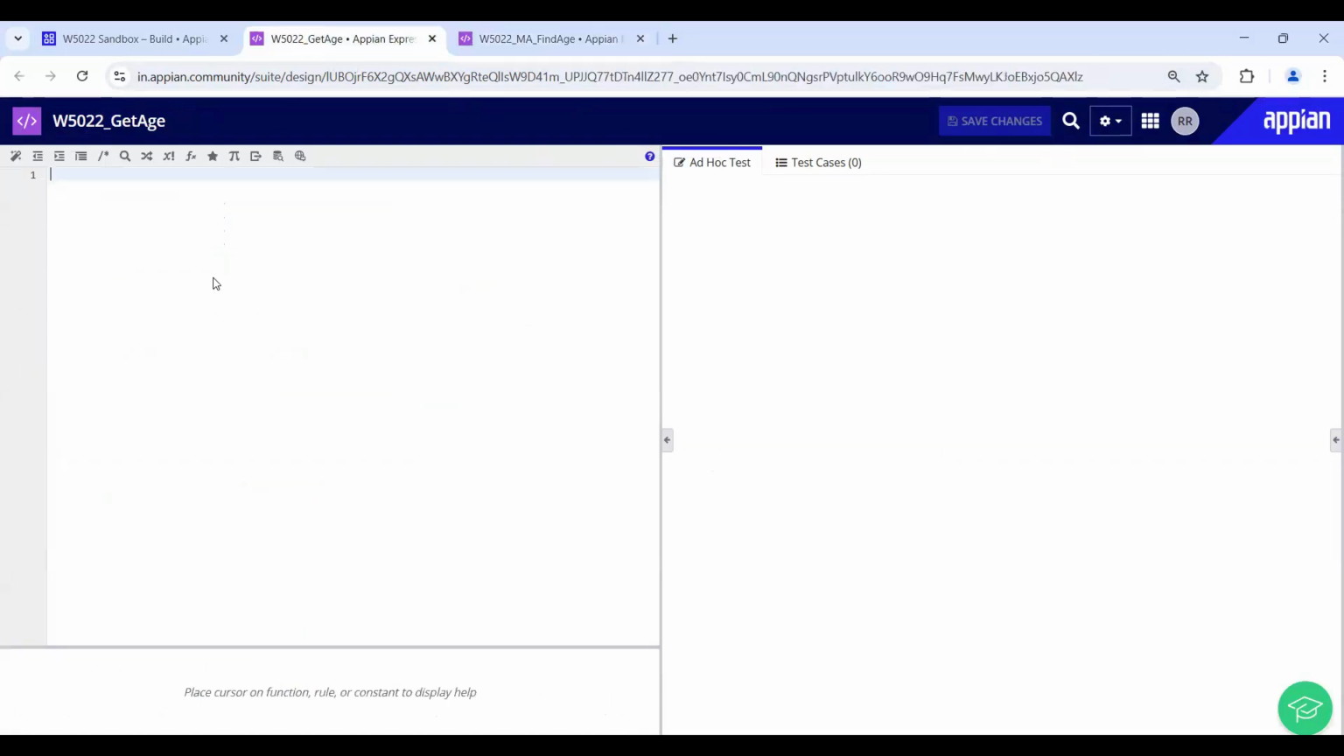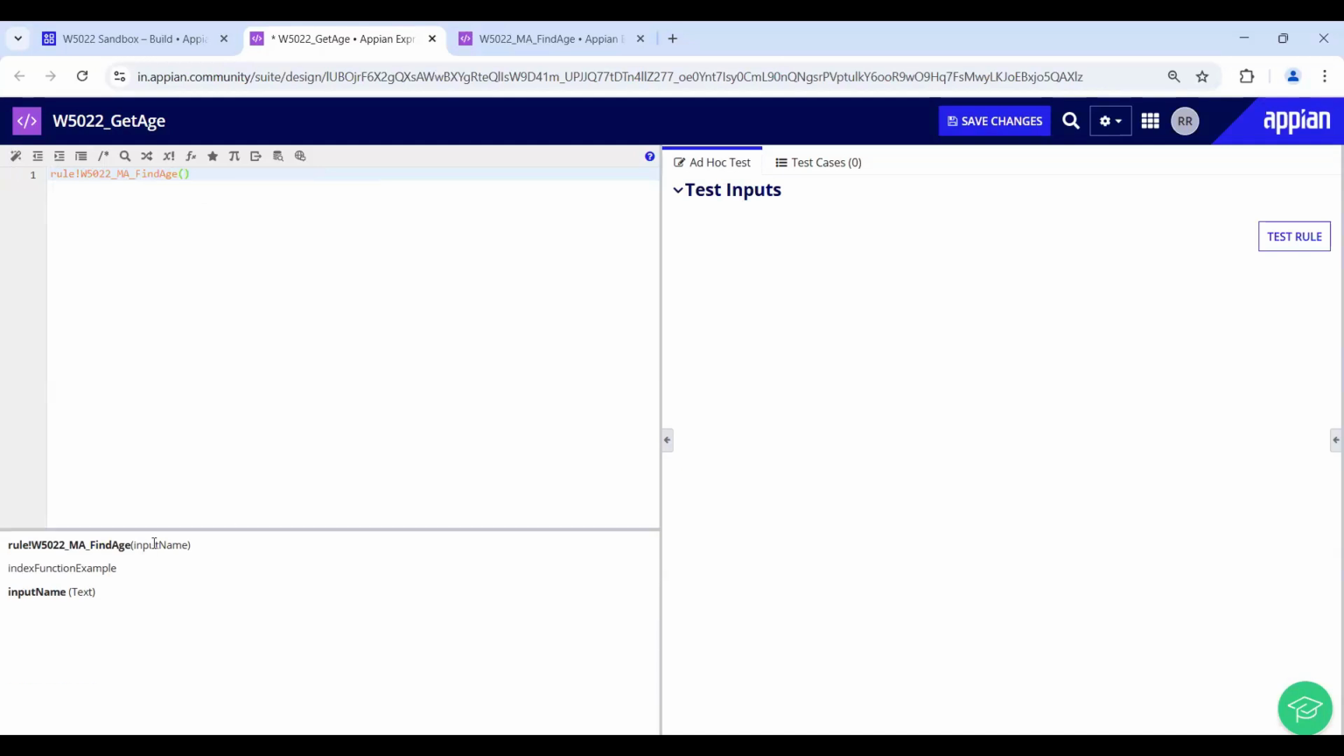will get the age. So here, to call a rule that is being developed by you or any other developer, or maybe we can say any user created rules, we need to use a prefix called rule bank and the name of the rule. This is the rule name I given. So now I see that inside the parenthesis, if you click, it says I have one input name parameter, the text type.